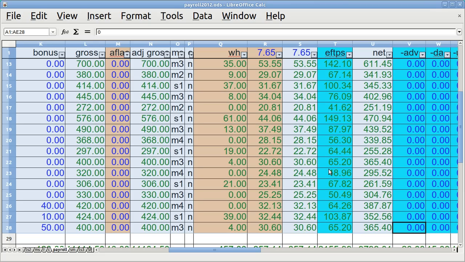If you want to do 3 months, it'll show you 3 months. That's how you do your EFT, electronic funds transfer payroll service.